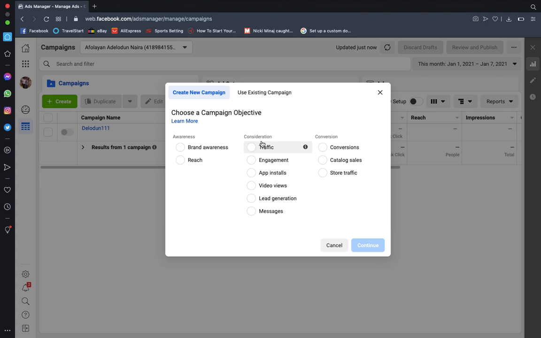Are you trying to get traffic on your website? Do you want engagement? Are you trying to have people install your apps? Do you want videos watched? Are you trying to get lead generation, or do you want messages in your DM? You understand? So this particular ads objective helps you get there. Then we have conversion here. Conversion, most times I see e-commerce people, people that have online stores, using conversion. You want sales, you want store traffic, catalog sales, and all that. You get that done here.